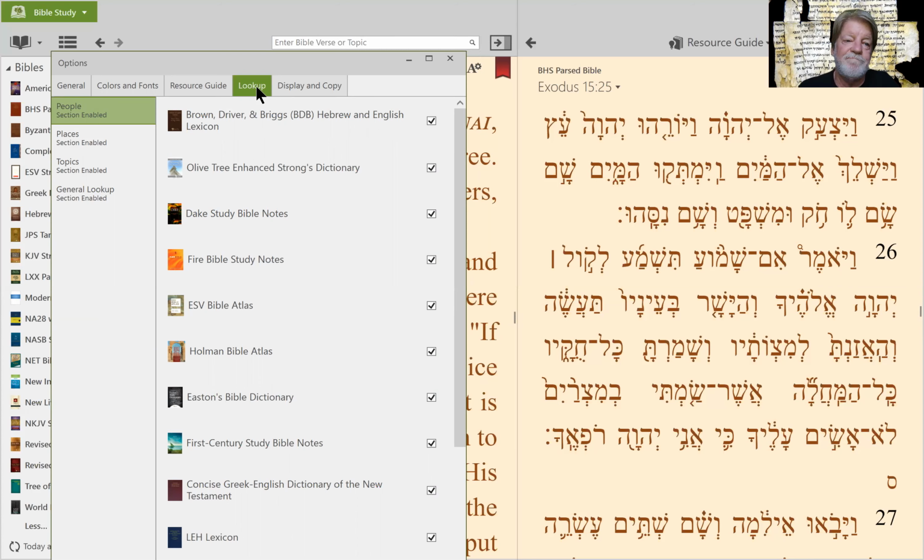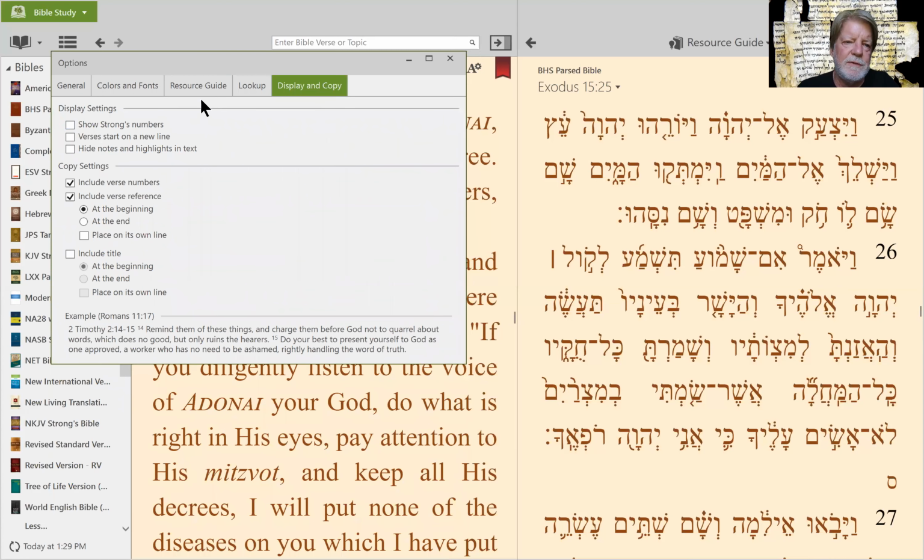Not sure what that is. And then the display and copy options for the display settings. For example, if I have an English text of the Bible that is linked to Strong's numbers, I can click this box and it will actually show the numbers in the text. I find that very annoying, so I have turned that off.